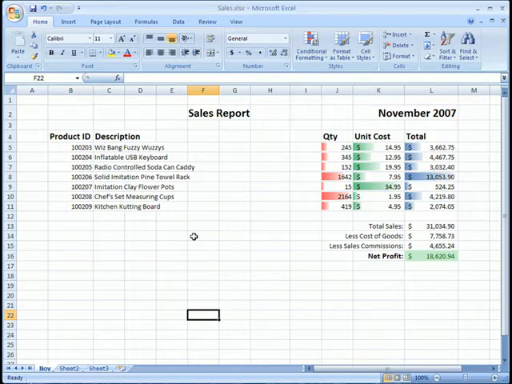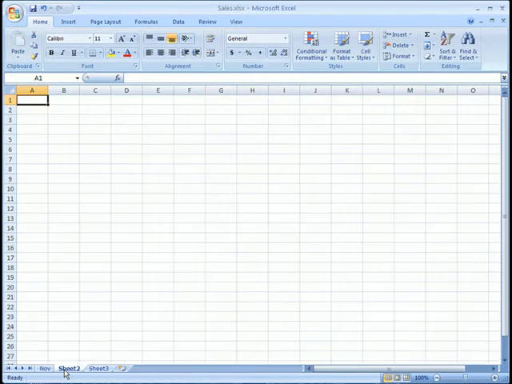Now, the name of this file is sales.xlsx. Okay, and this is the new format for Excel 2007. Inside of this one file, we can have multiple spreadsheets with grids just like this. And down here on the bottom left, you'll see that I have some tabs here. This one is called NOV for November, and that's what this is all about, is November sales report. And sheet 2 is another tab. If I click on that, I'll get a brand new grid.